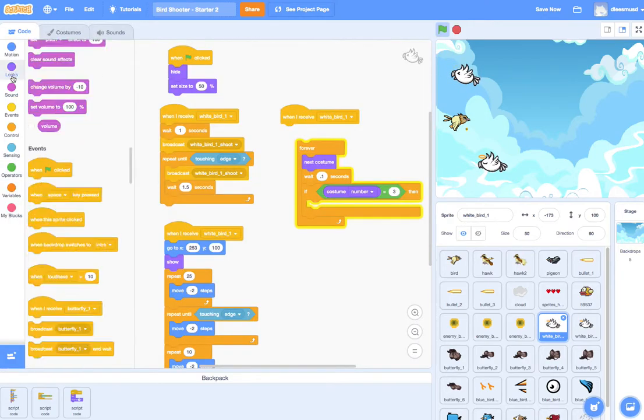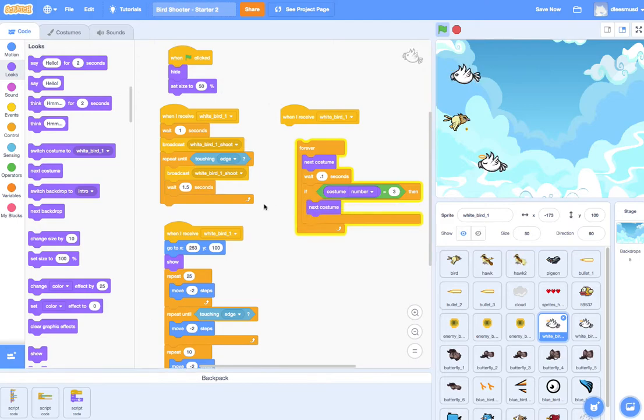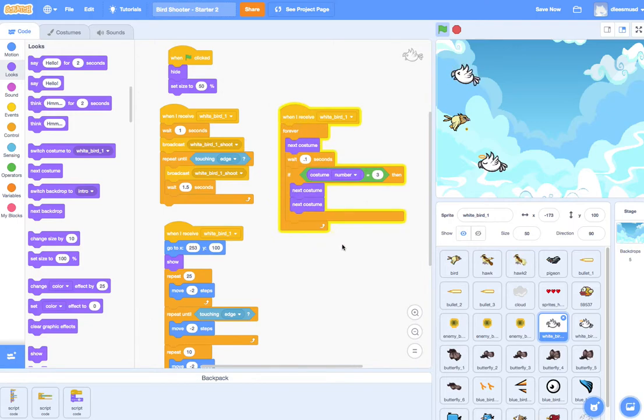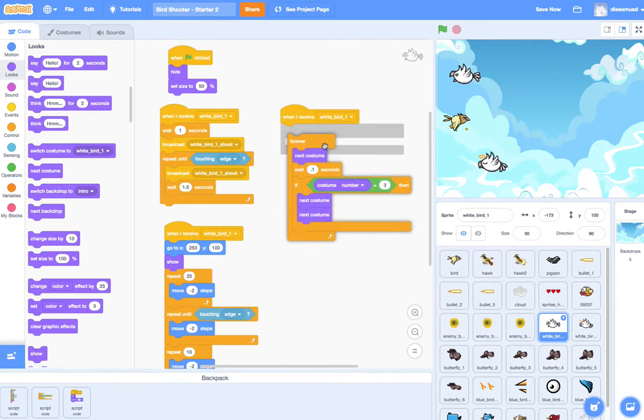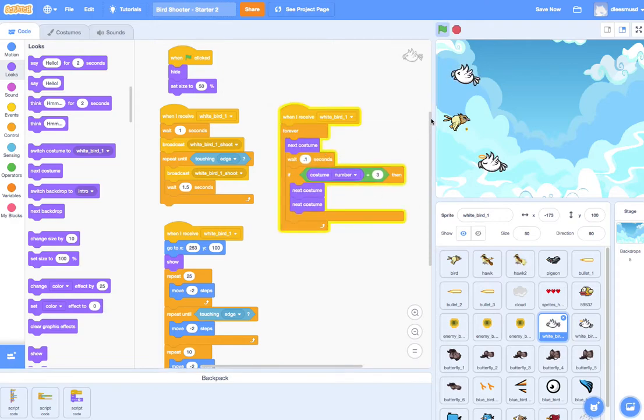So let's go ahead and do that. One way we can do that is we can say next costume, next costume. He's on costume 3. This is true. Then it goes to costume 4, goes back to costume 1, and then it comes back into the forever, and it shows costume 1, right? So setting it up this way, the costumes will only iterate between 1 and 2, right? So we can do this.